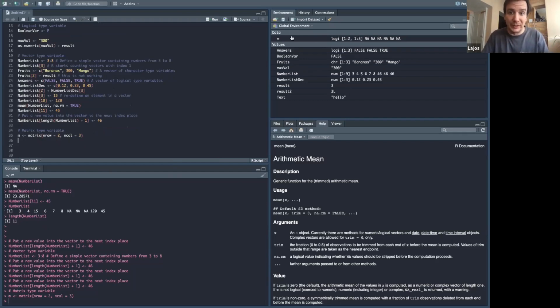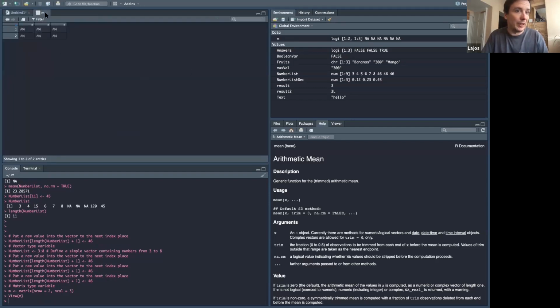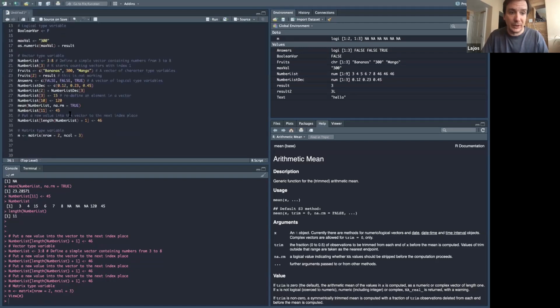So this one is in a bit different section here. We can also click on it now. It will come up here, right next to our R script. So we have a 2-row, 3-column table without any values. A matrix has the same rule as vectors. You can only have one type of thing in your matrix.